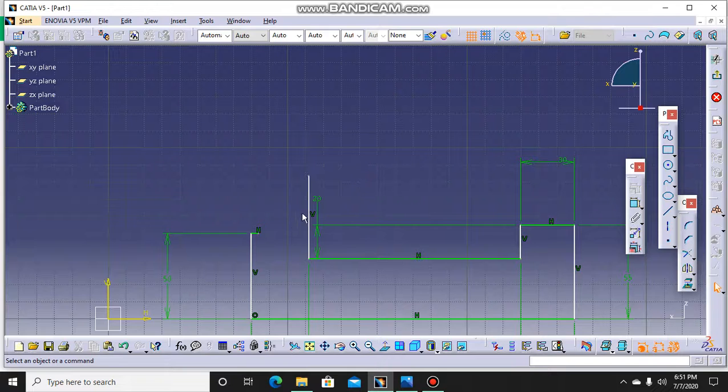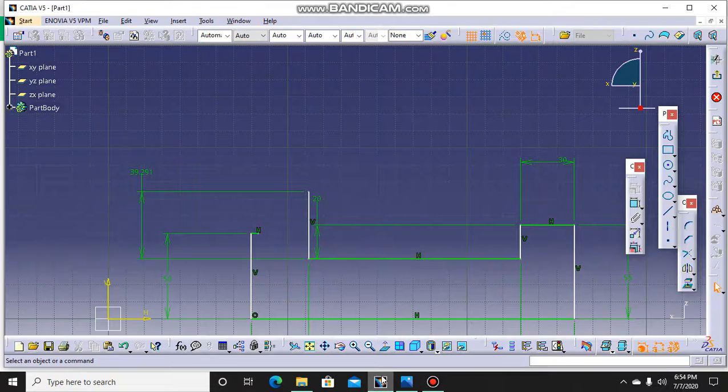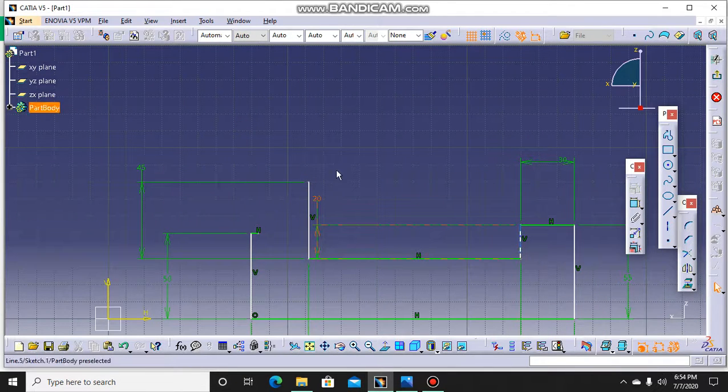You got it? Yes. Okay, so now I'm creating a simple line. How much should its length be? Here is 35 and the total length is 80. They have given it here, right? 80 minus 35, okay, it's 45. So we got it, right?